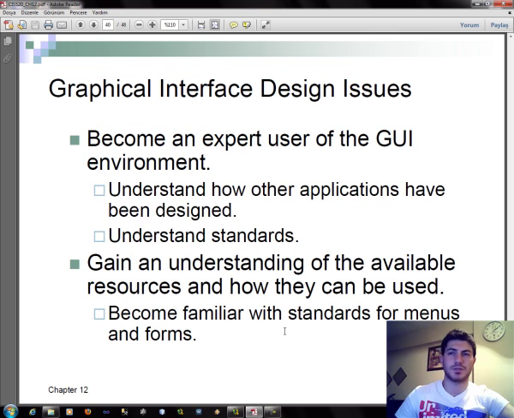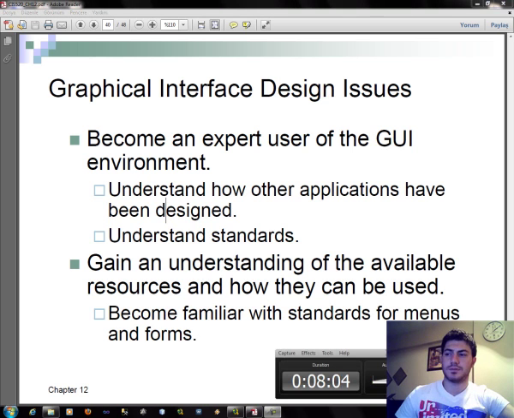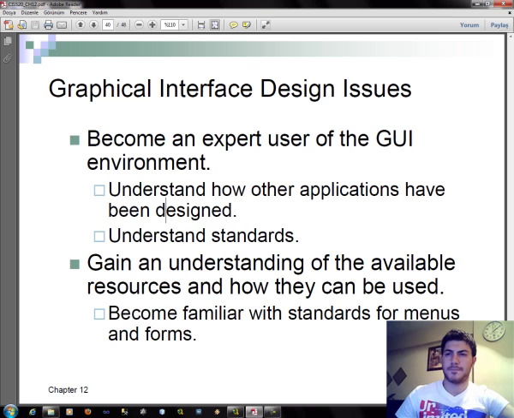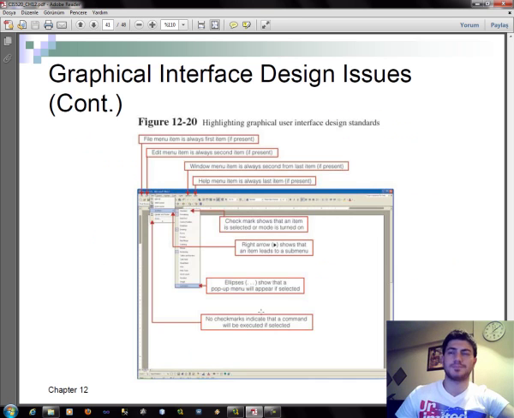Graphical interface design issues. Become an expert user of the GUI environment. Understand how other applications have been designed. Understand standards. Gain an understanding of the available resources and how they can be used. Become familiar with standards for menus and forms.